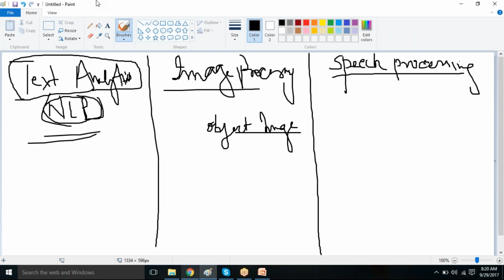What is your background? Computer science, statistics. Okay, computer science. So you have done BTech? MSc computer science from Andhra University only, Visakhapatnam. Okay, Visakhapatnam only. Great. I am also staying in Visakhapatnam only.